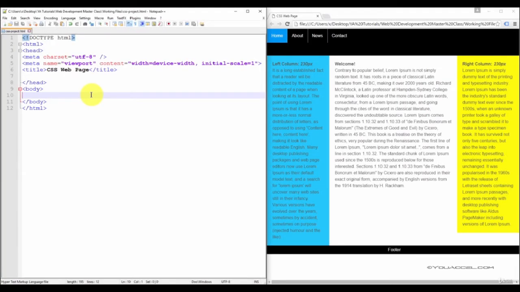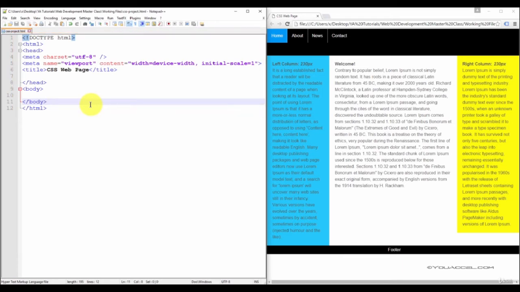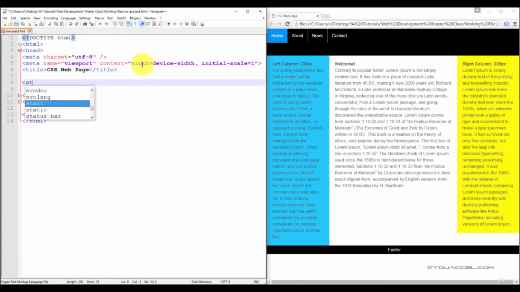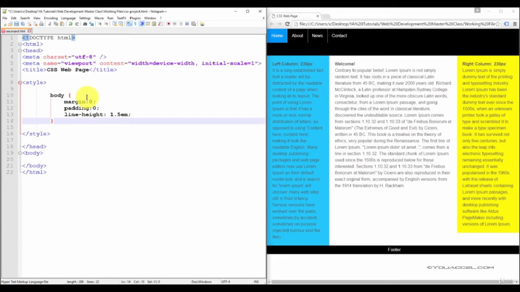The first step in this project is to create our basic HTML page structure as shown here. Once you've done that, save the file on your computer. You can name the file whatever you like. Next, we'll create a style sheet for our CSS rules. So inside your head tag, create your open and close style tags. We'll start with creating our first rule. This will be for the body property.